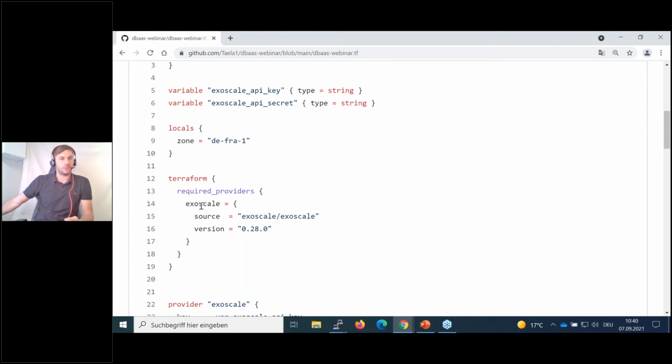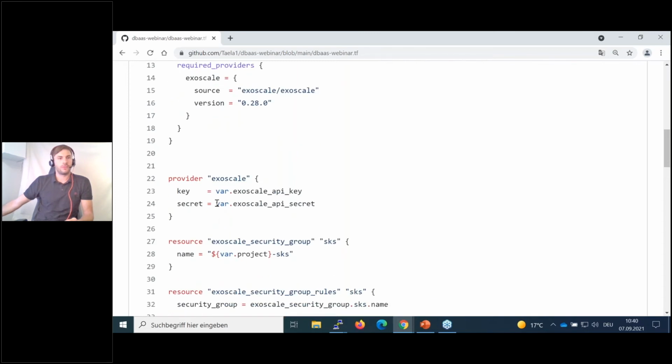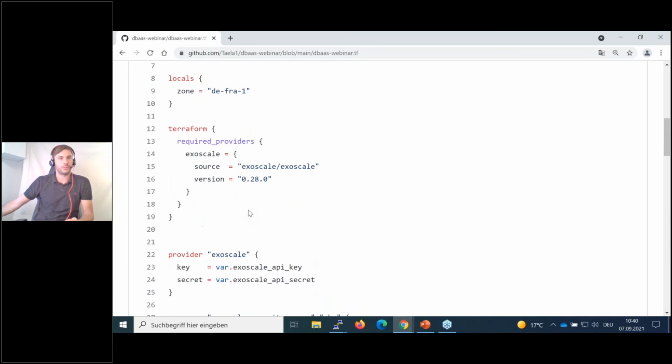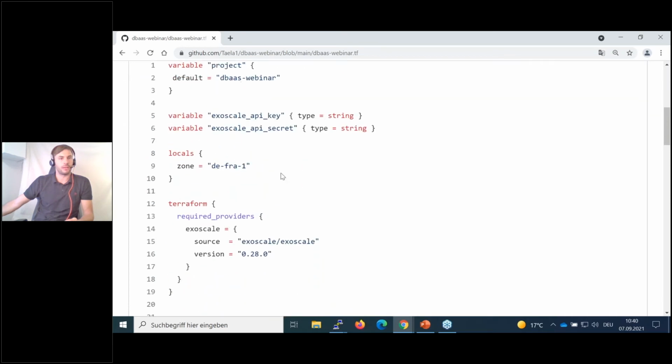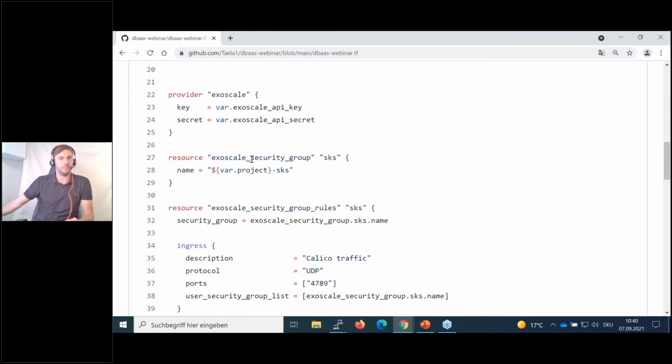Then I actually tell Terraform that the required provider for this deployment is Exoscale. And I want to have the latest version, that is 0.28.0. For this provider, I need to define the key and the secret. Those are the variables I just hand over here to the provider. Then I actually start building resources.